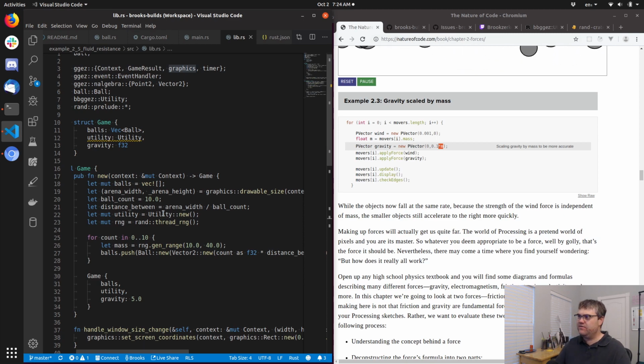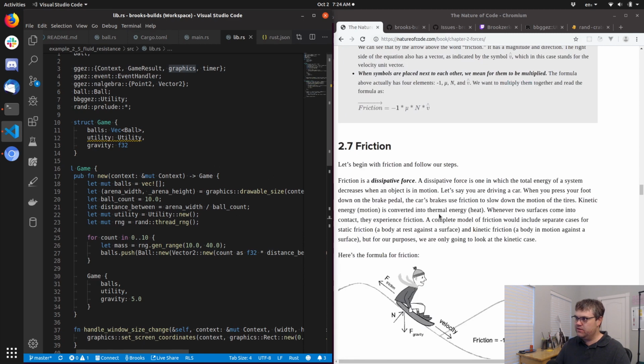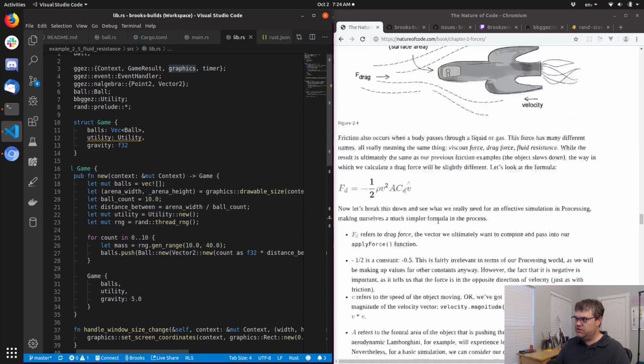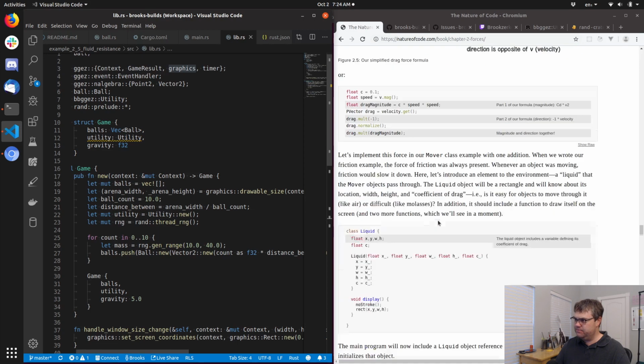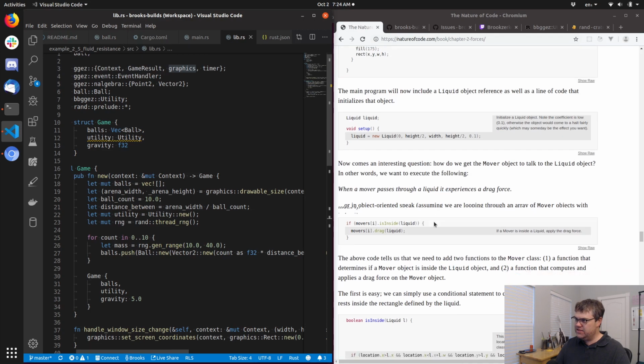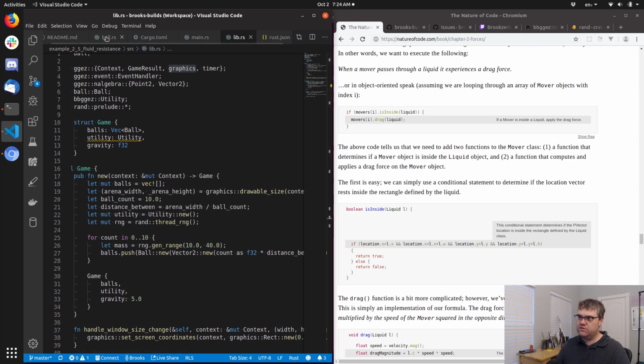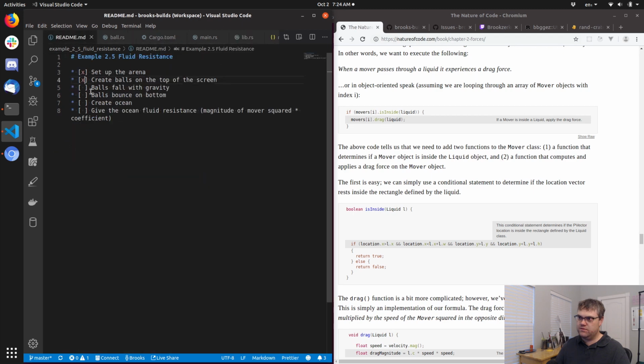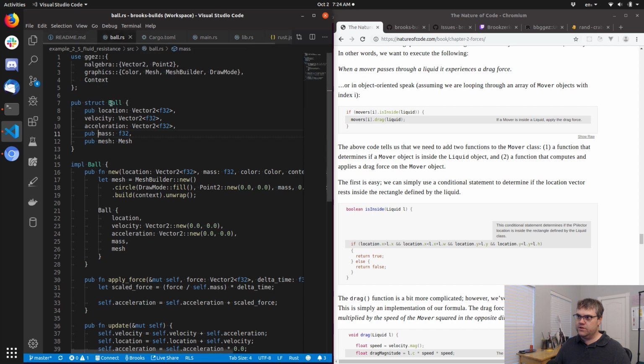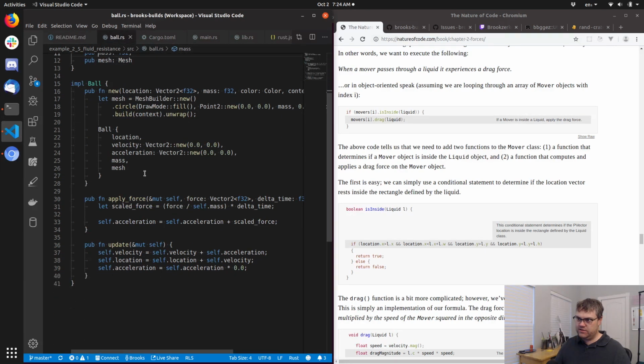Okay, so I have the balls. They're falling at the same speed. They fall with gravity. Now we want them to bounce on the bottom. So in the ball, we want update, and then we want to bounce.